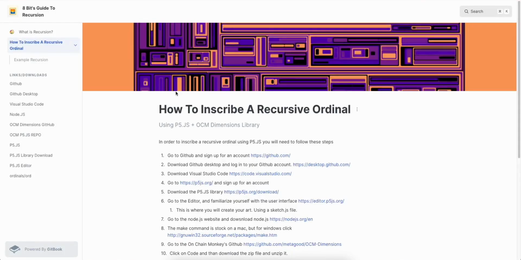Shout out to MetaGood, shout out to On-Chain Monkeys. There truly are dimensions to this stuff. Now, in order to inscribe a recursive ordinal using P5.js, you will need to follow these steps. Okay, bear with me now.